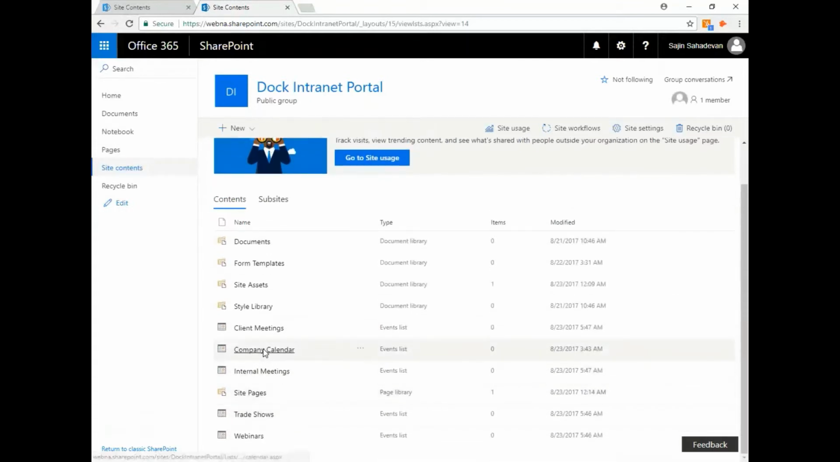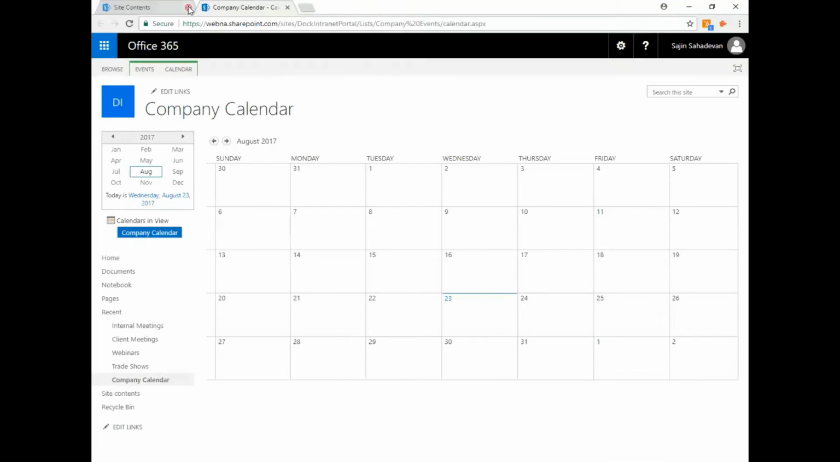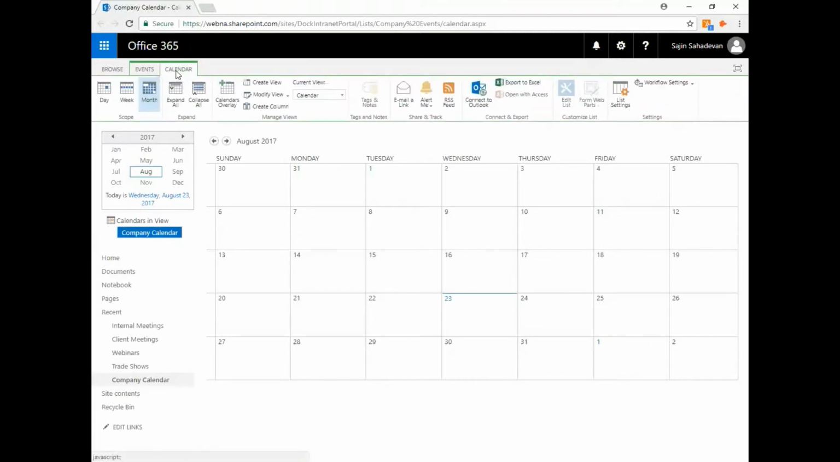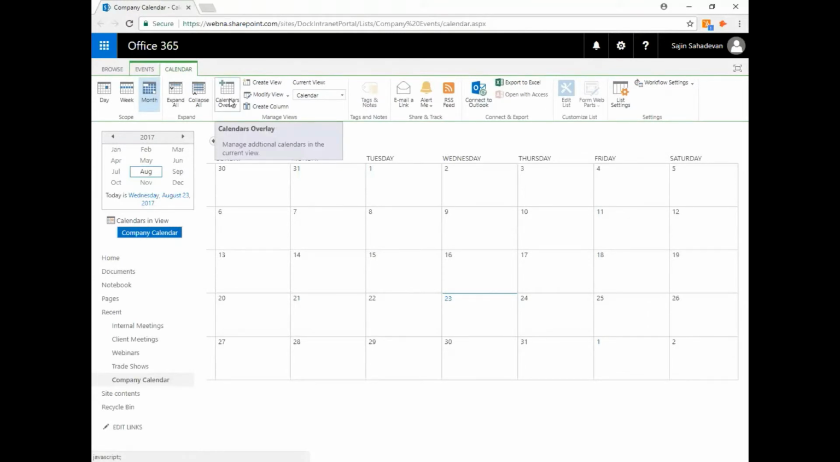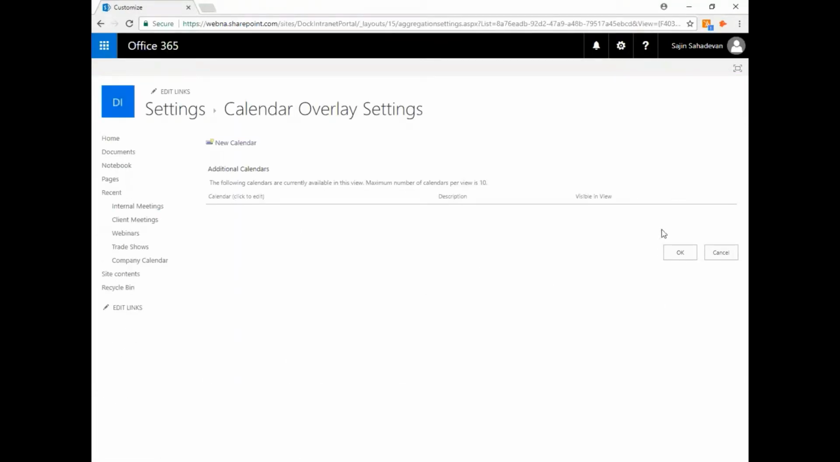So what I'm going to do is go to my main calendar. Okay, so this is my main calendar, the Company Calendar. I'm going to click on the calendar option here, and I can see an option called calendar overlays. So I just have to go and click on that. It actually shows additional calendars over here. So I'm just going to click on new calendar.